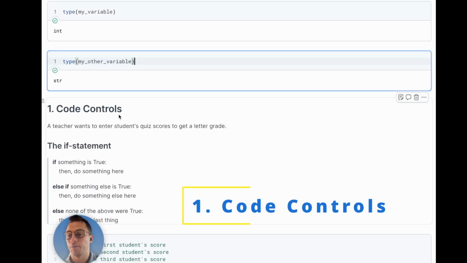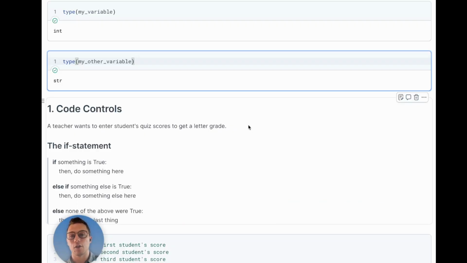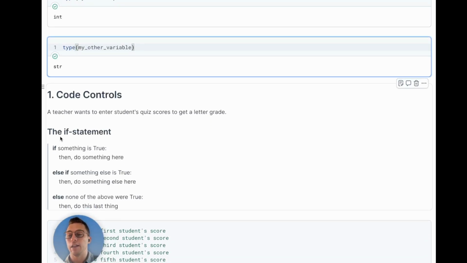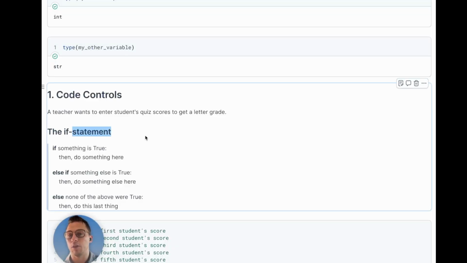Code controls. So let's go over a scenario. Say a teacher has a bunch of quiz scores and they want to get letter grades for every score. Now, this is going to lead us into probably the most widely used code control method, which is the if statement. As a side note, the word statement, which you will likely see, is kind of another way just to say code or code block. So saying the if statement is just like saying if code.